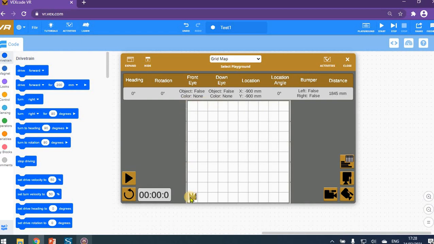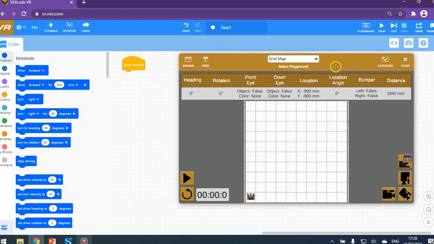So from this corner to this corner is 2000, and if you count, there are 10 squares. So that means from this corner to this line is 200. So from each line is 200. So if you want to move from here after 3 lines, you have to move the robot by 600 because each grid is 200 millimeter. Let's have a look at some of the codes so we can start to write the code.